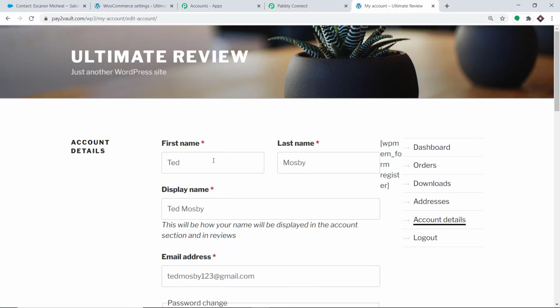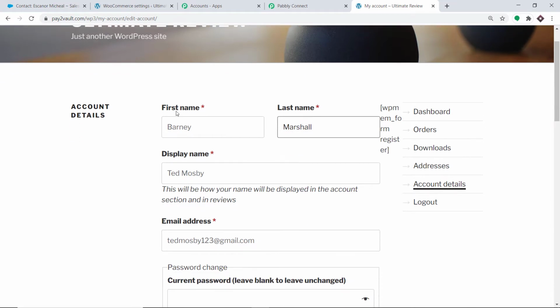The customer called Ted Mosby is updating his first name as well as the last name. The first name was Ted, so how about we make it Barney. And the last name was Mosby, so now we are going to make it Marshall. So this is the first name, that is Barney, and now the last name is Marshall. The customer has updated both his first name as well as the last name.